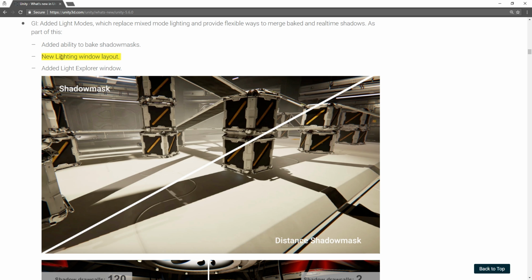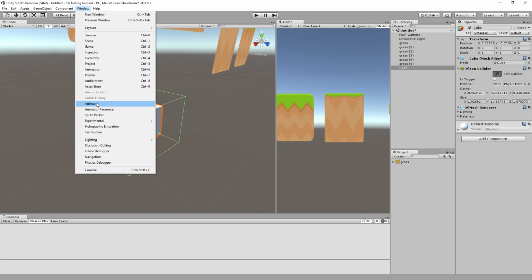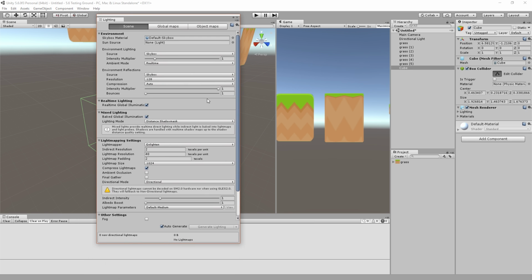New lighting window layout. Actually, I'm very excited about that because the old one was kind of poop. So let's take a look at what it looked like. Ooh, settings and Light Explorer over here. So mostly the same stuff as before, but it is laid out differently. And distance, shadow mask, subtractive. Okay, so definitely some more options for lighting over there.